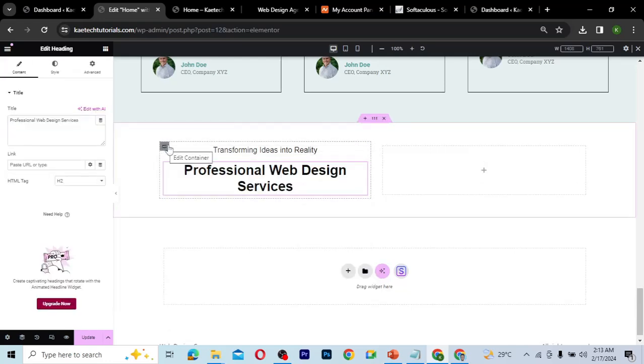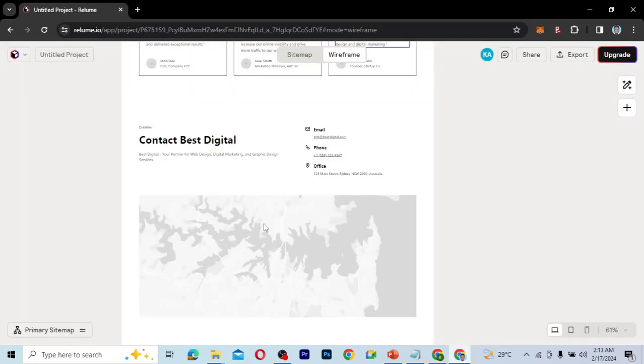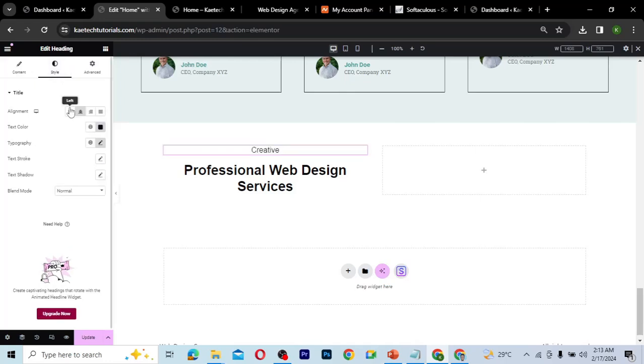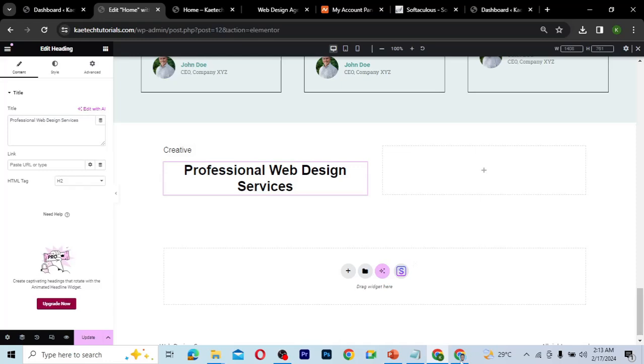Now over here I want to change these words. As you can see, this one says "creative." So I'm going to copy this one and paste it over here. Let me go to Style and position it this way. I'm going to do the same for this particular one also.